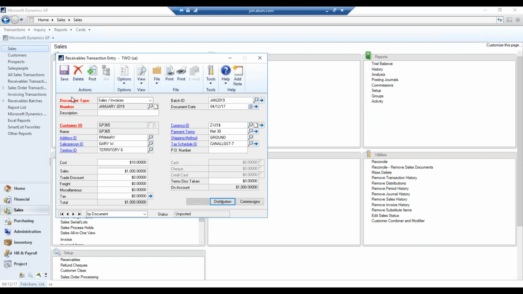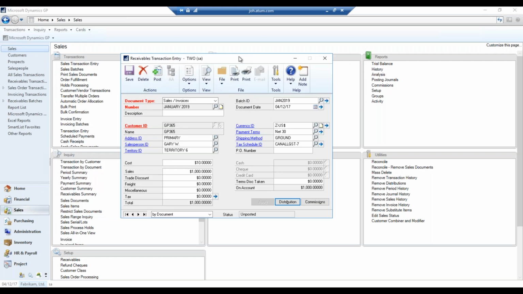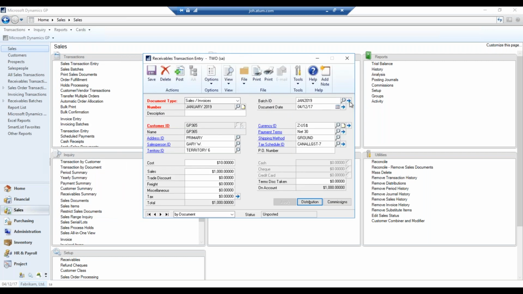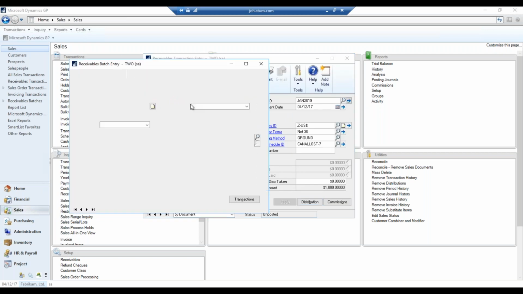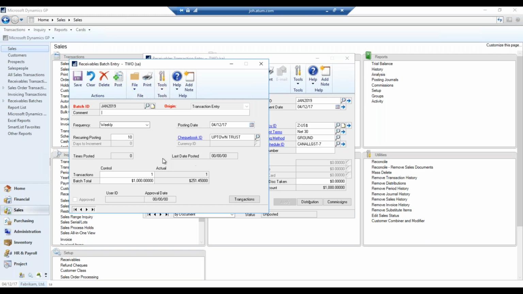All right, and once I've created my transaction, I have 2 options here. I can post this invoice from here. I can simply go to the batch and post the batch with the invoices inside of it. So for now, I'm going to go ahead and post a batch, and to do that, now there's 2 ways that you can essentially go to the batch. If you simply click the blue arrow beside the batch ID, it'll open up the receivable batch entry screen with the batch there, and you can go ahead and post it that way.